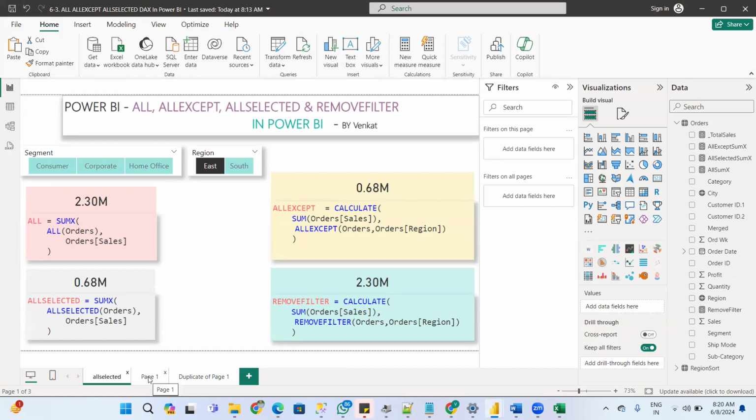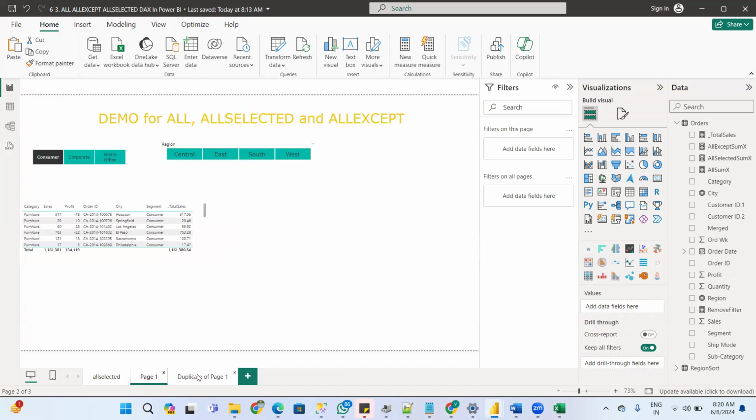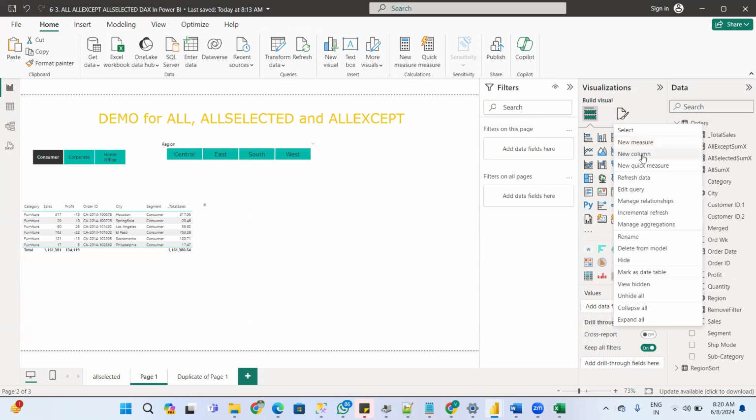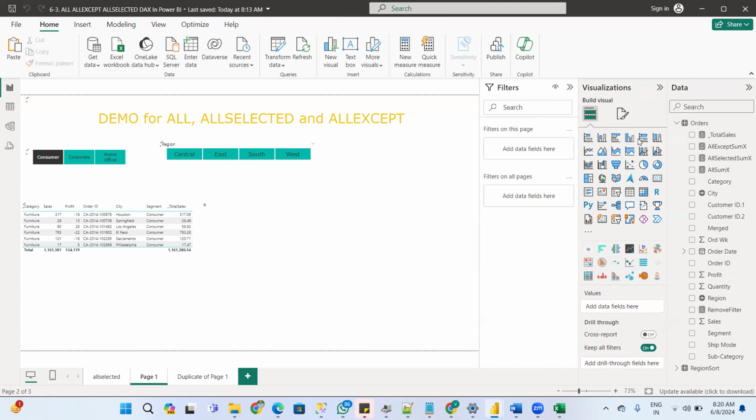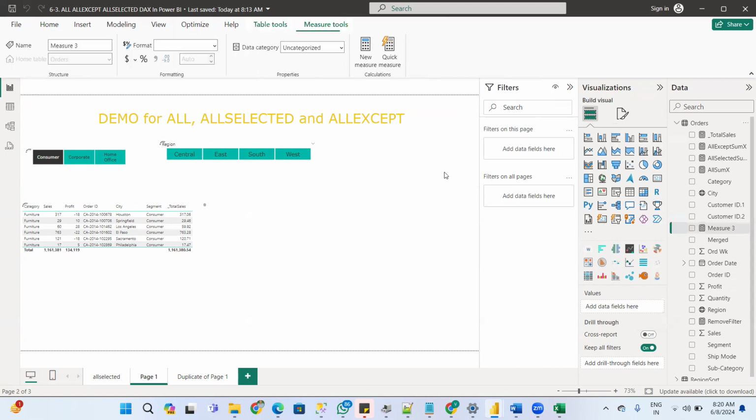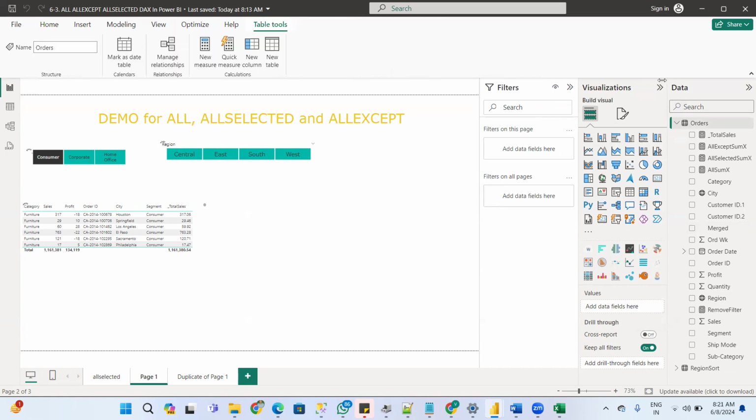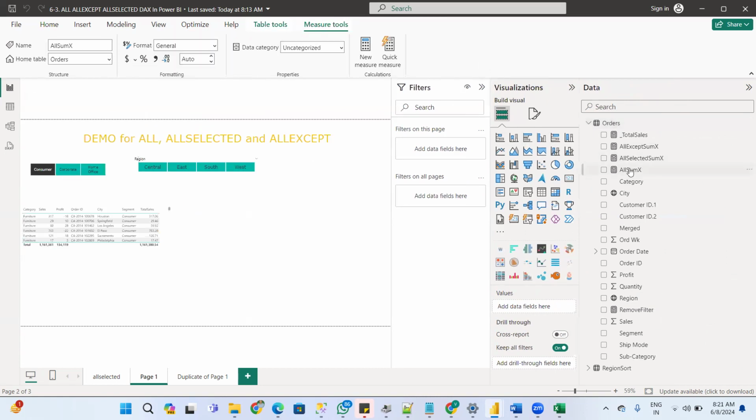Okay, how to write it, where we can use the ALL function. We cannot use the ALL function directly. We have to use ALL through a calculated column or SUMX, we can use it. So go and click new measure, or else I can explain it. We already created here the ALL SUMX function.